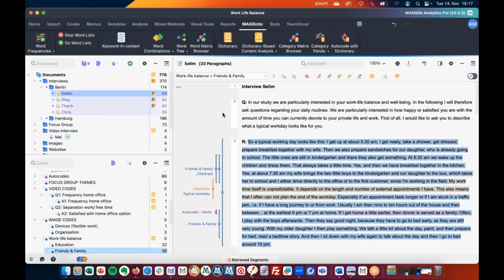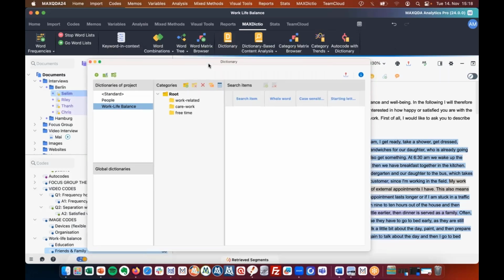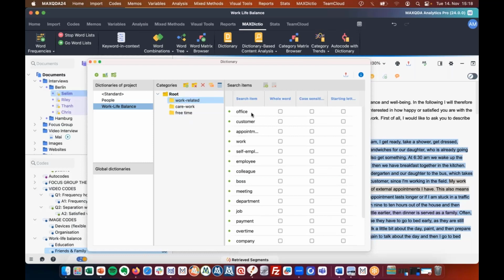So under dictionary, you can define a dictionary that is a list of words that is assigned to a so-called category. For example, we could say here, these words are work-related: office, customer, appointment, work, self-employment, employee, college, boss, meeting. You need to come up with these words, so identify these words. But you say always when these words come up, it's about work-related stuff. Or here, these are about care work: household, clean, wash, domestic, cook. And these here are about leisure, about free time: friend, girlfriend, boyfriend, movie, cinema, theater.